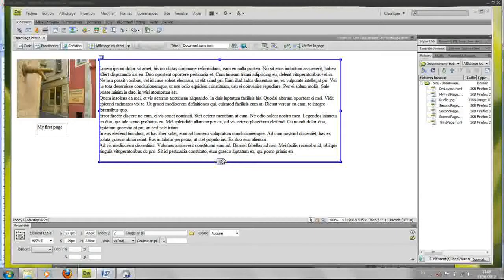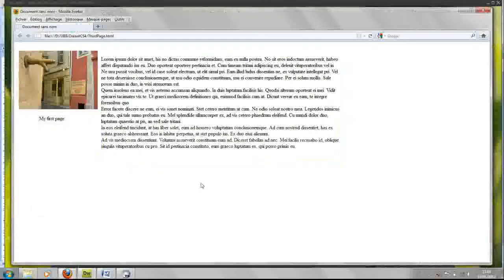Okay, I save my work by Ctrl S. Okay, and I can see the results in my favorite browser. Here you have the results. Okay, so thanks to this technique we can modify very easily the layout of an HTML document.